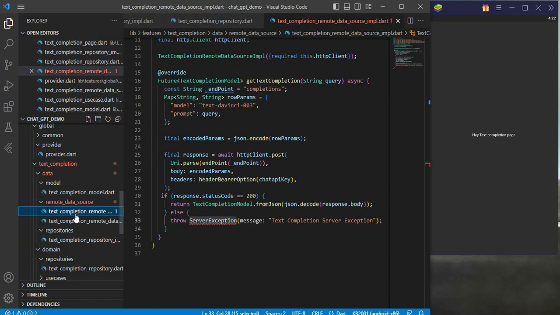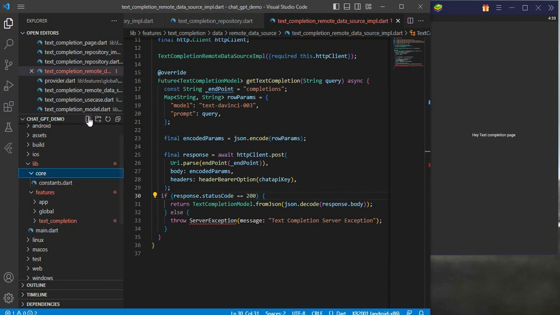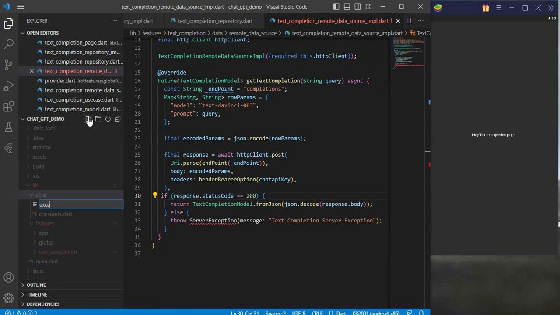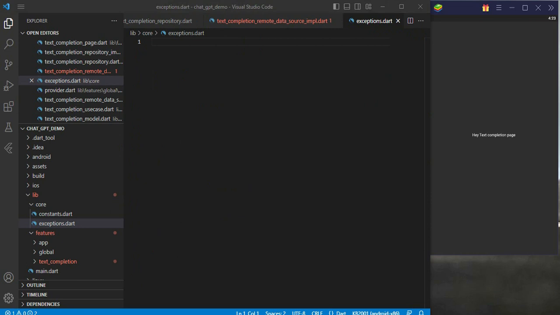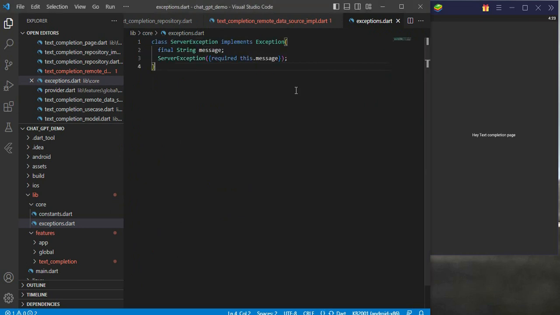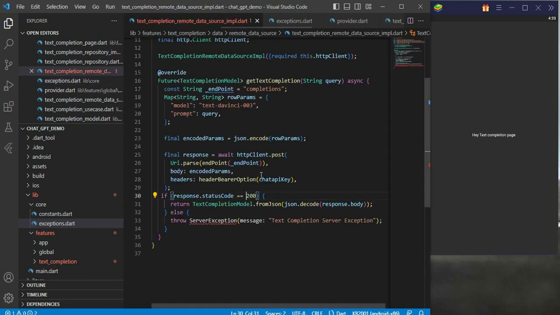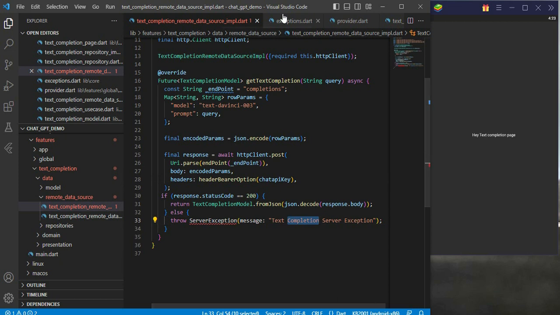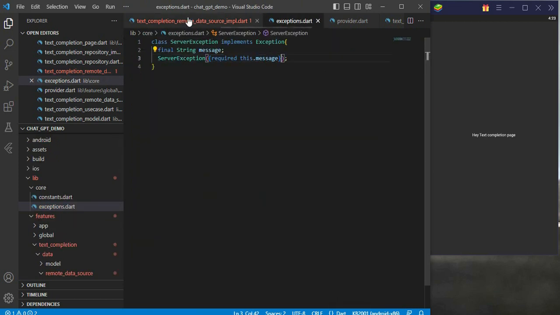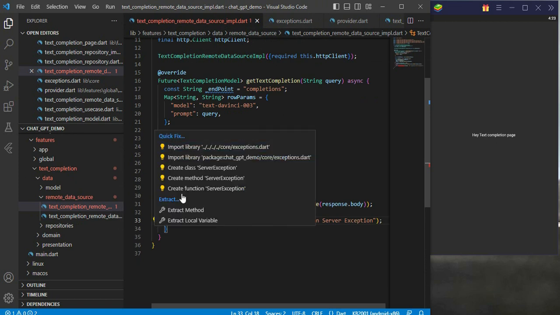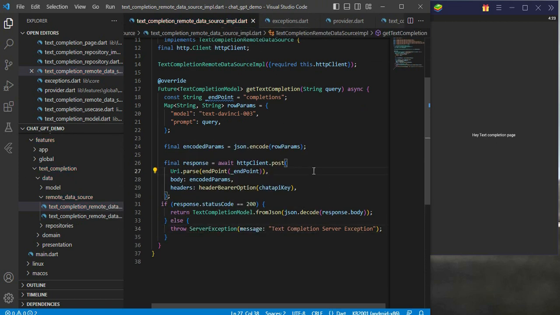Right, now let's get back and create this server exception, and then we come back to the core and create the new file, exceptions. Start and we create the new file and the class name server exception that implements the exception, and it takes the string message. We have the constructor here, you can see this server exception is taking the message string and it is required. So let's import this into our implementation file.